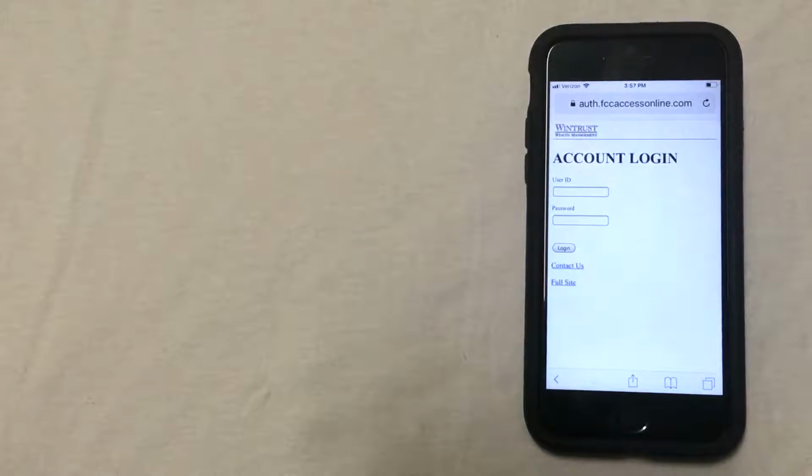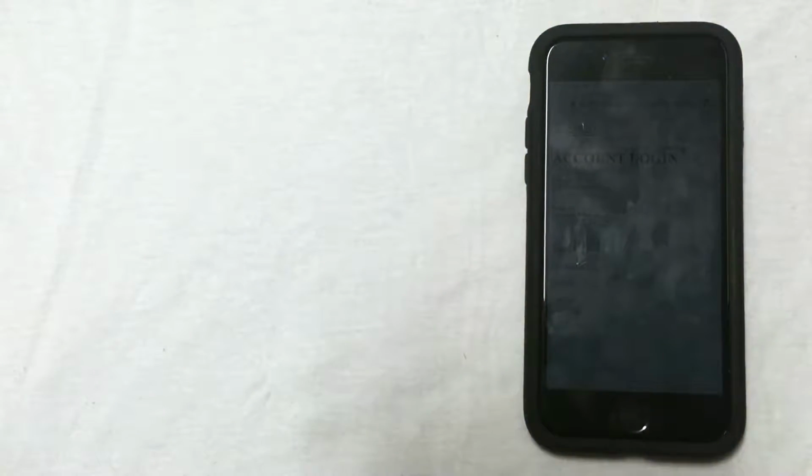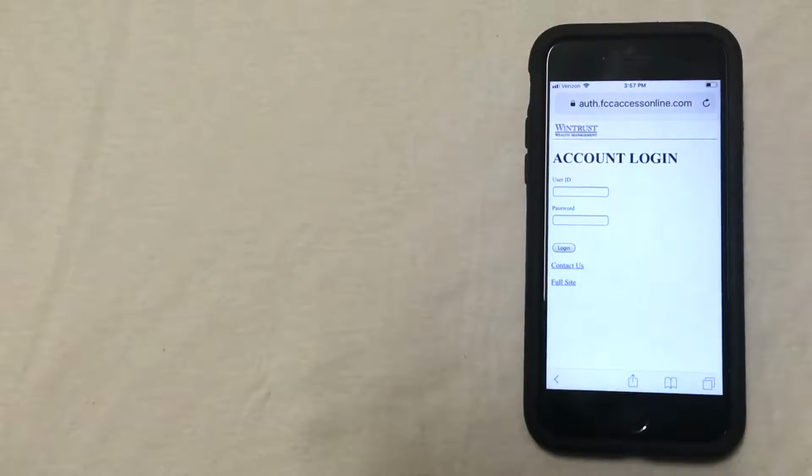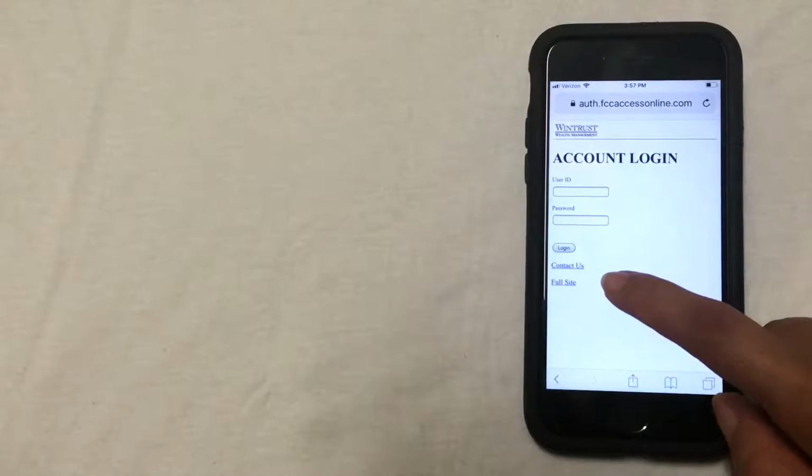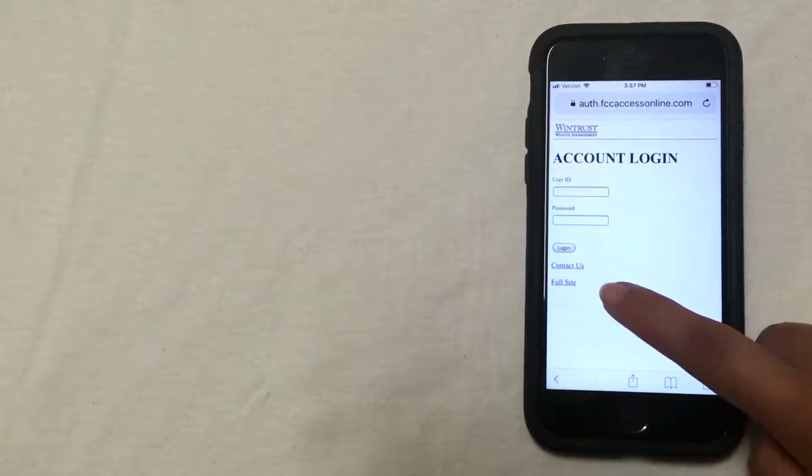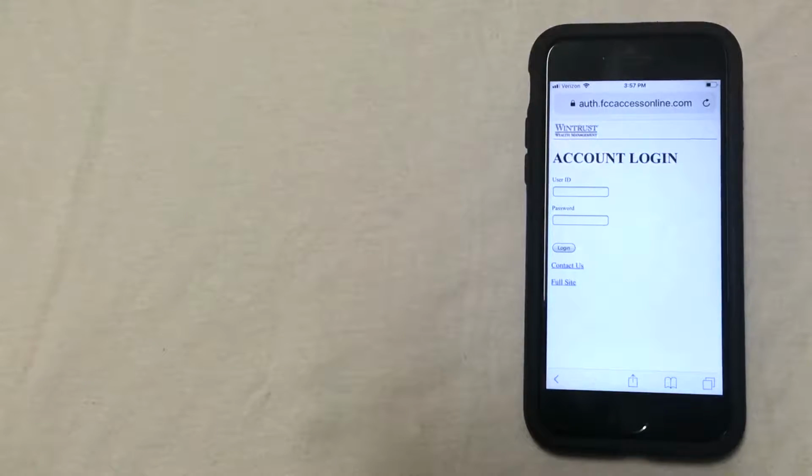The second way to order checks is going to be by calling the customer service number for Wintrust. You can usually find this phone number located on the back of your Wintrust debit card, and it's probably going to be the easiest place to find it. You can also look at the Contact Us page for the Wintrust Bank website, which as you can see there's a link right there that says Contact Us, but sometimes that phone number is not so straightforward.